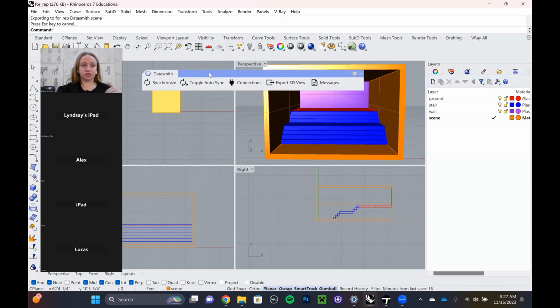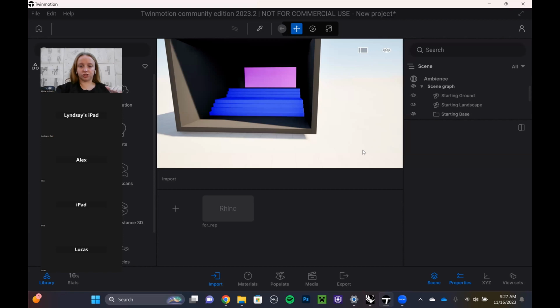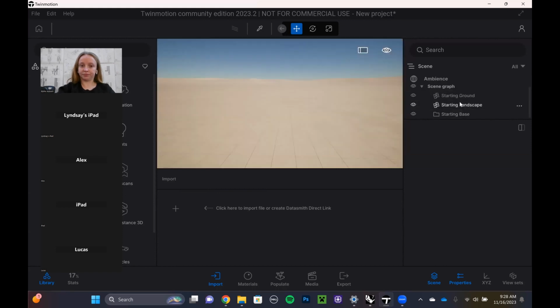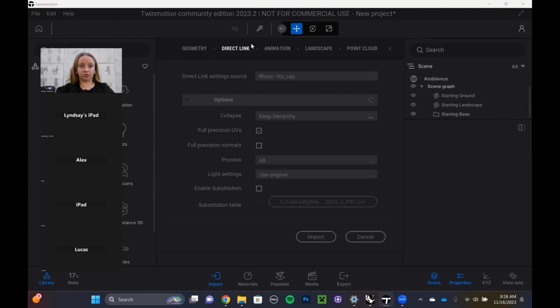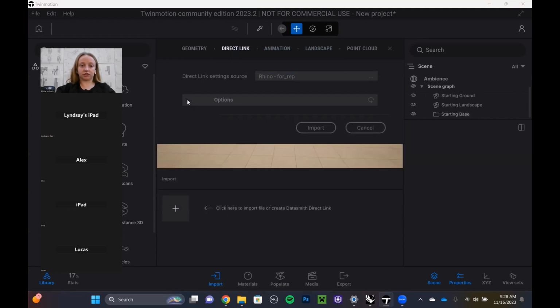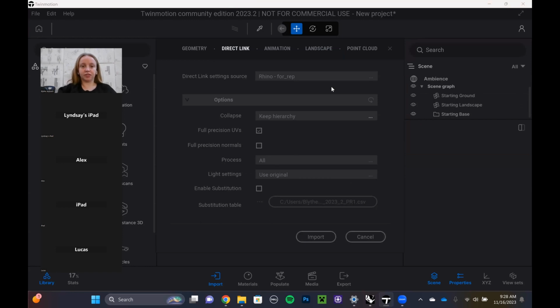So just make sure you've typed Datasmith direct link sync and hit enter. And we're gonna go over to Twinmotion now. I'm gonna delete this, because I don't know how many of you saw me do that. But basically, deleting that, you're gonna go to the import button and then hit the plus sign. And you're gonna go up to direct link. And you're gonna get those options to open.